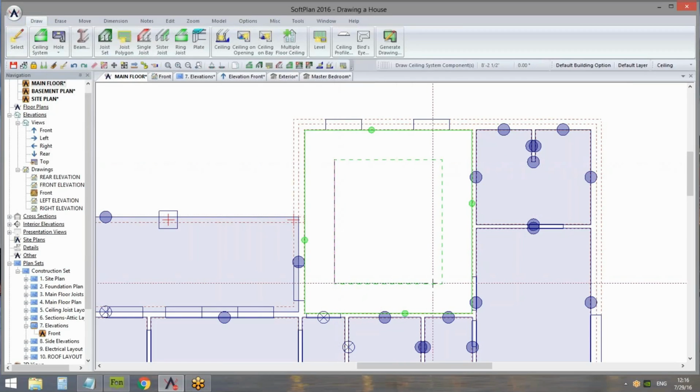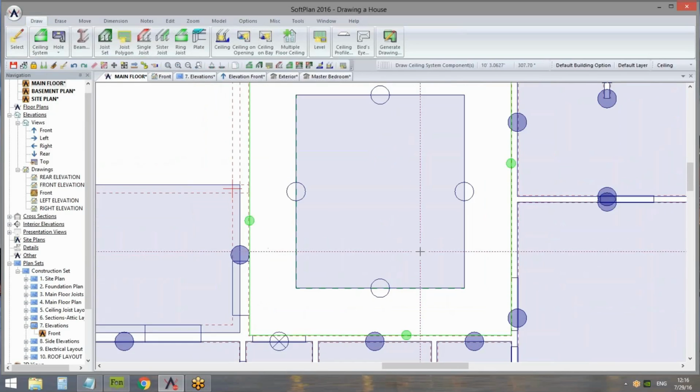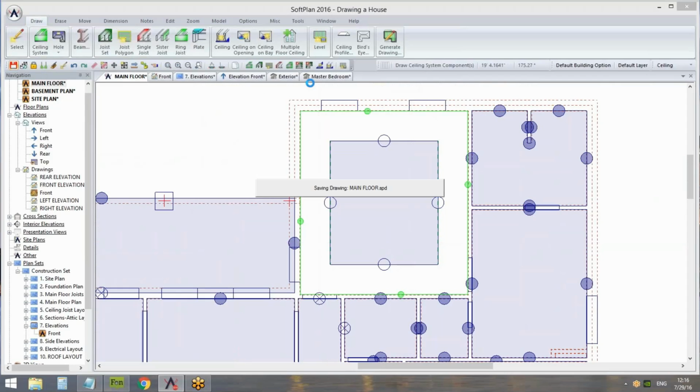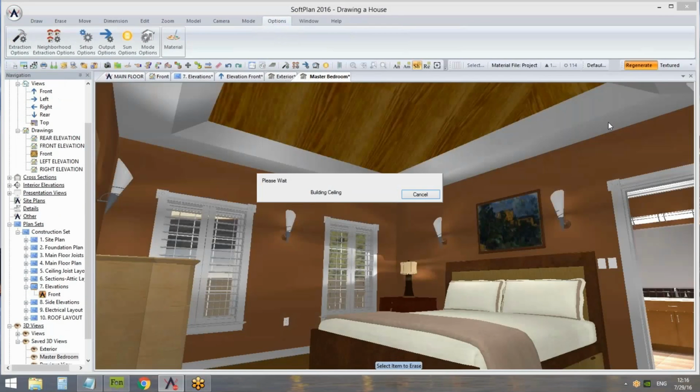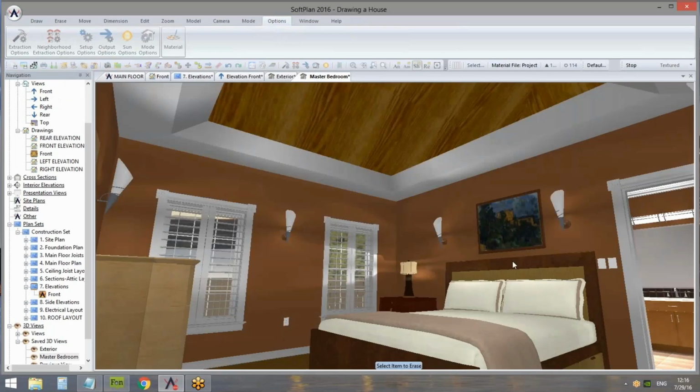and you don't have to be exact in your first trace because we can always adjust the ceiling edges afterwards. There we go. So that's pretty close. So we can generate a 3D view now just to give you an idea. Now the ceiling is going to be sitting pretty low, so we will have to manually offset that up.